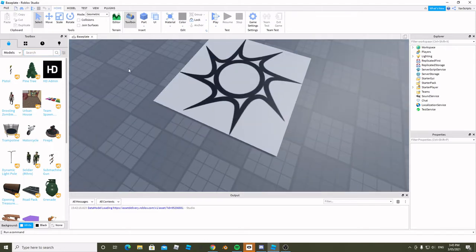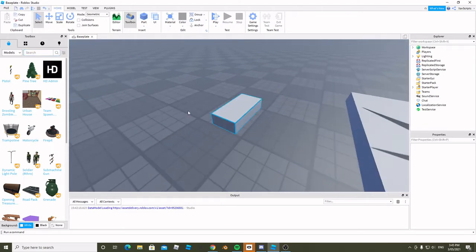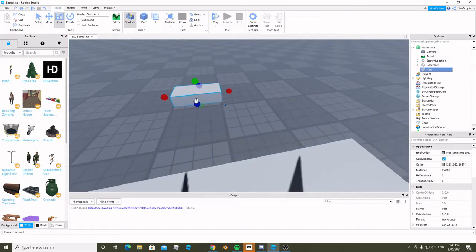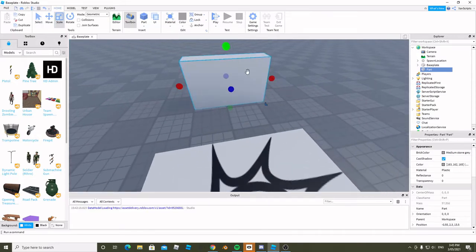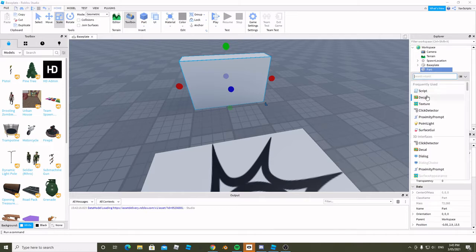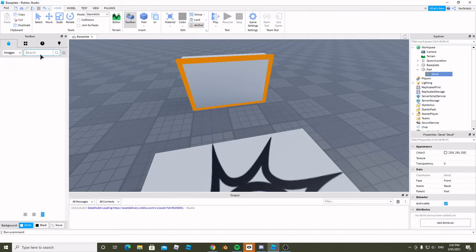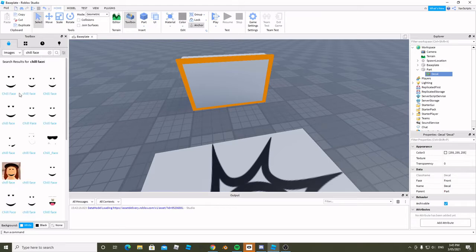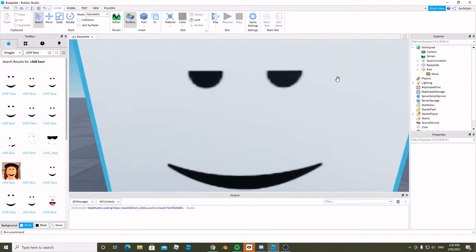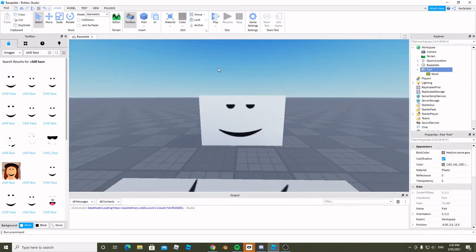What you do is, so what we want to do is we want to go over here, go to size, scale it to how you want. I'm going to add a decal. We're going to go to images, chill face, copy set ID, paste it into the texture. And we got the most beautiful face in all of Roblox here.